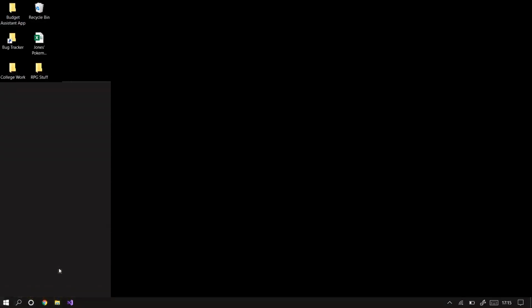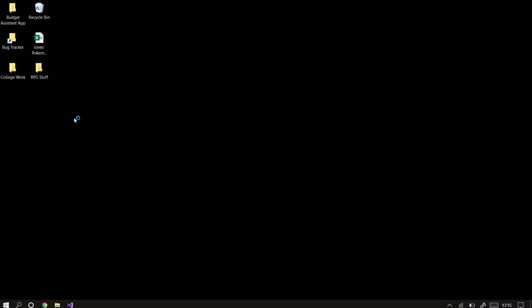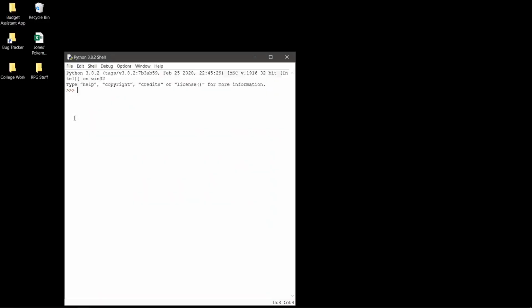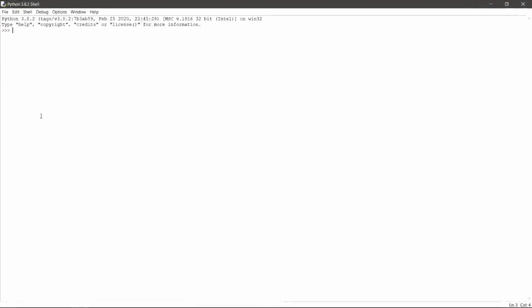You then got the IDLE, and this is where you're going to do most of your actual development. Unless, of course, you use something external like PyCharm or Atom or Visual Studio Code or even just Visual Studio, the stock standard. The neat thing about this is the fact that it's already installed and it works. So this is the shell.